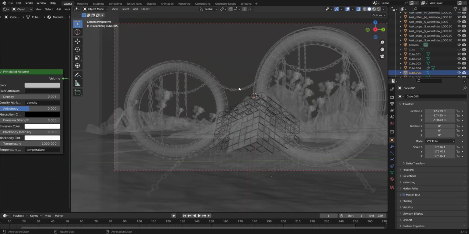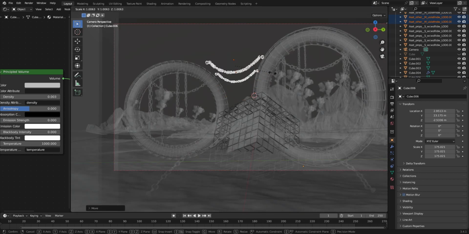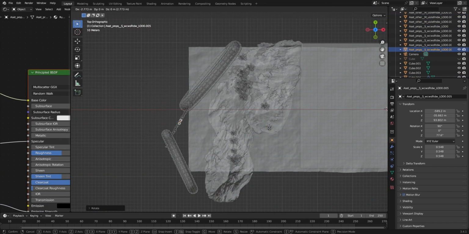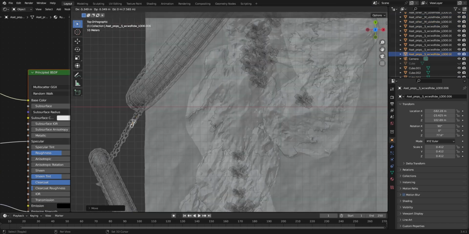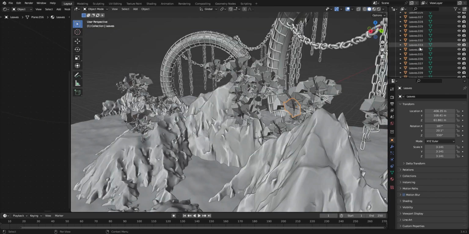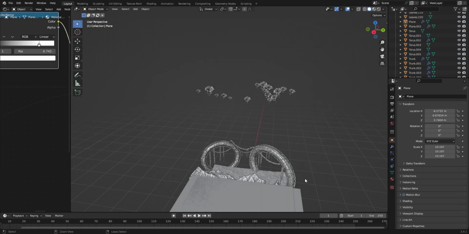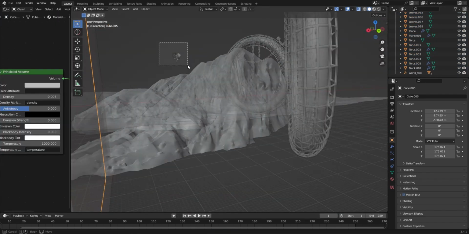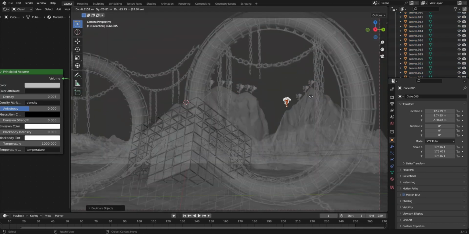I wanted to make the rings feel like they're more connected, so I added more chains to connect the two rings together. I realized I made the trees a bit too big, so I went back and scaled them down and scattered them yet again across the scene.